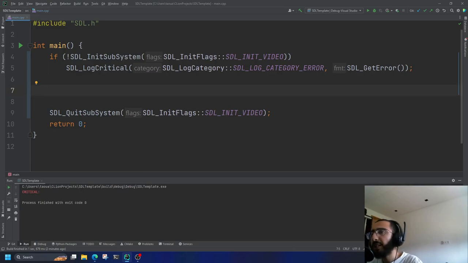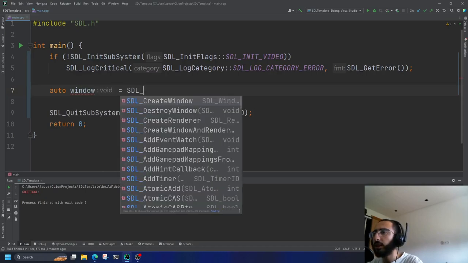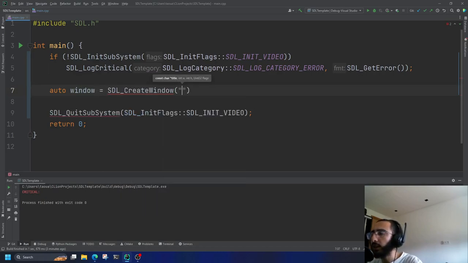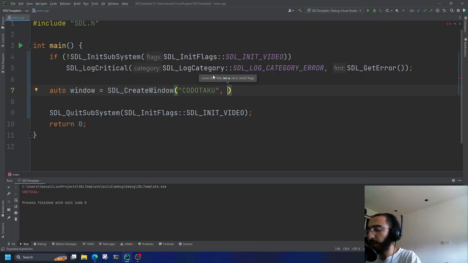Now, we have to create a window. How are we going to do that? Well, auto window is equal to SDL create window. And here we have to give it a title. And then we have to give it a width and height. Now, this is not the same as SDL2, which you have to give it a position. But nowadays, it's not. Because in fact, in SDL2, most people didn't use that position argument. They were just saying SDL undefined position or something like that. There was a flag for that. So they just removed it in SDL3 because it's just so useless. And even if you want to set the window position, you could just call another function on the window, essentially.